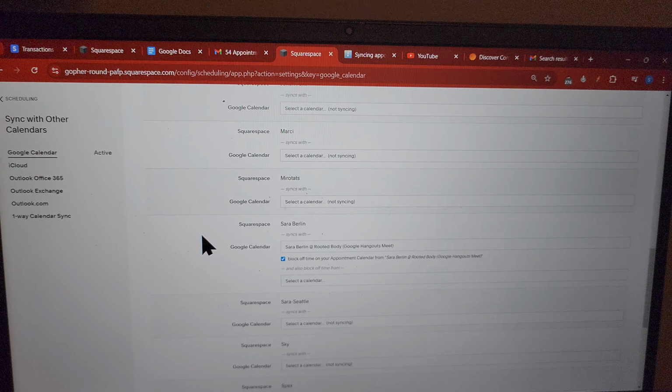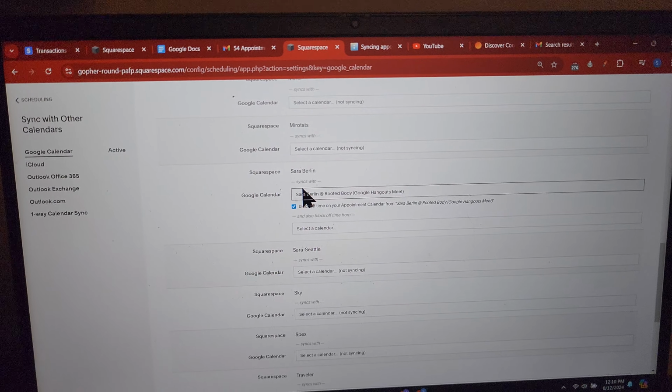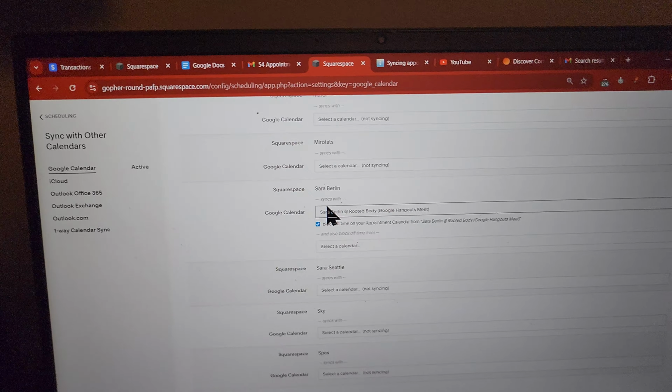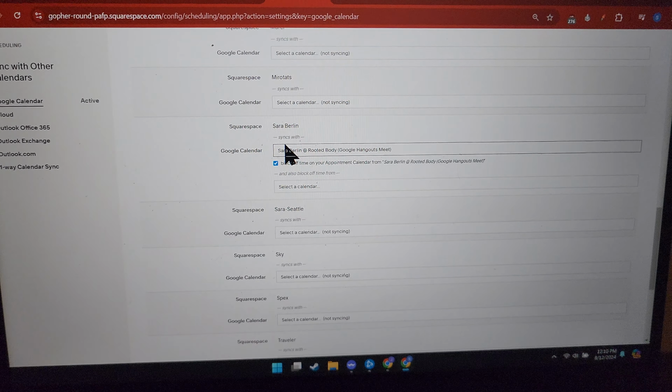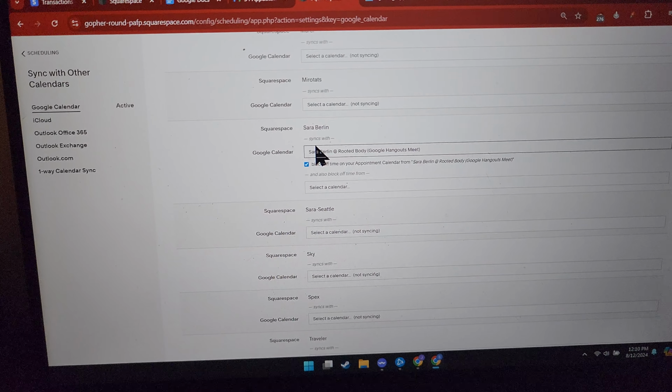Now I have a few different options here because of all the things that go on, and you'll click that. Click the right calendar, and it will match the names of the calendars you have in your account. So if you have a personal calendar, a holiday calendar, maybe even your spouse's copy of their calendar, make sure that you select the name of your calendar so that it'll go to the right calendar when you select it. And then click this down here, block off time on your appointment calendar from Sarah Berlin at Rooted Body.